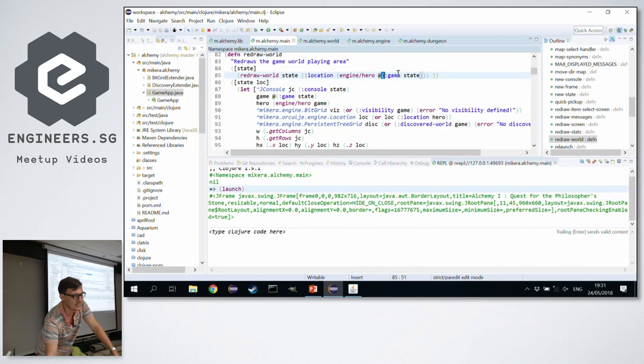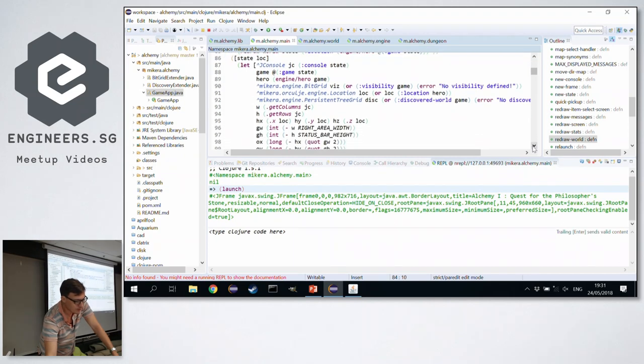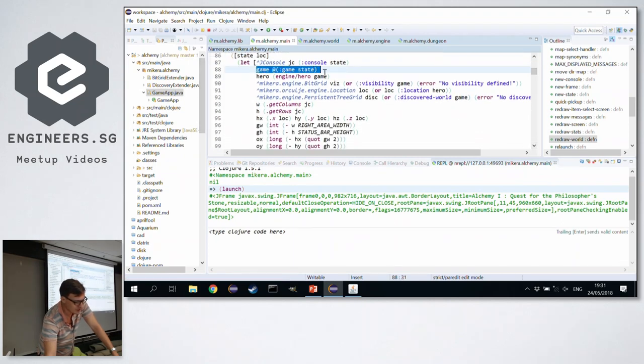And this game is actually immutable. So the entire definition of the game world is a single immutable data structure. The state, as the thing called state, has a couple of mutable things inside it, including the game, the definition of the game world, which changes at each game step. So that's just what we're doing there to pull that out. We're pulling out the game. We're pulling out the hero, because that's going to affect the rendering and a few different options.